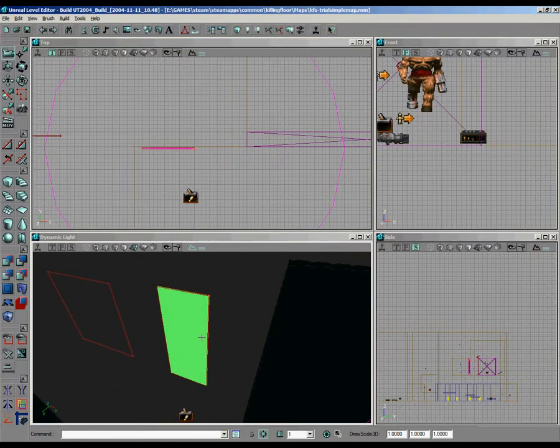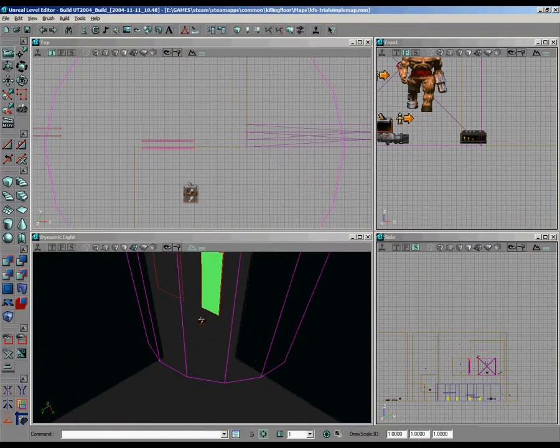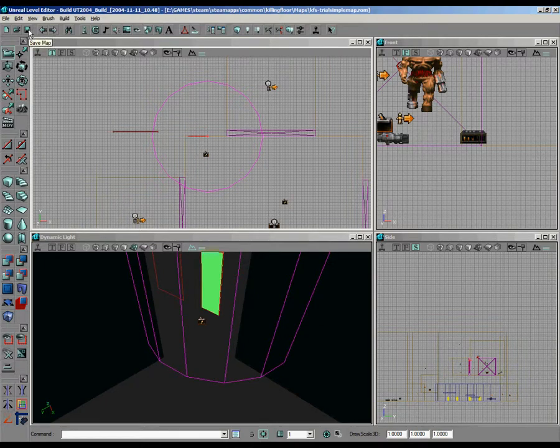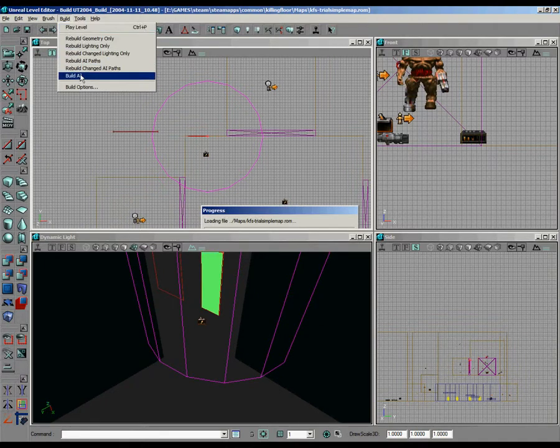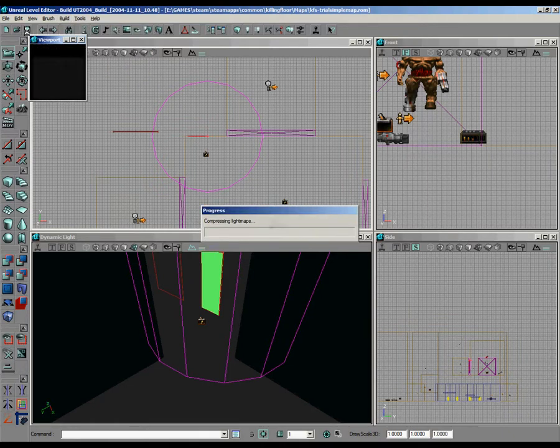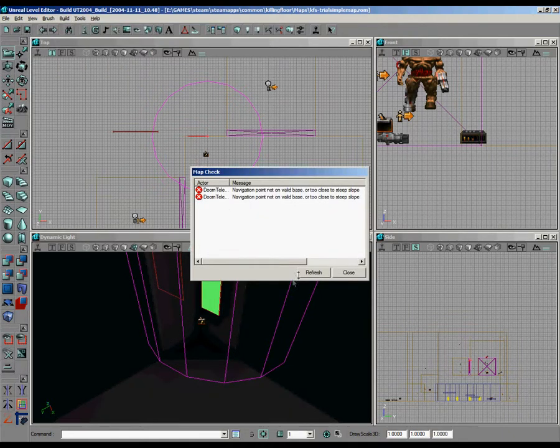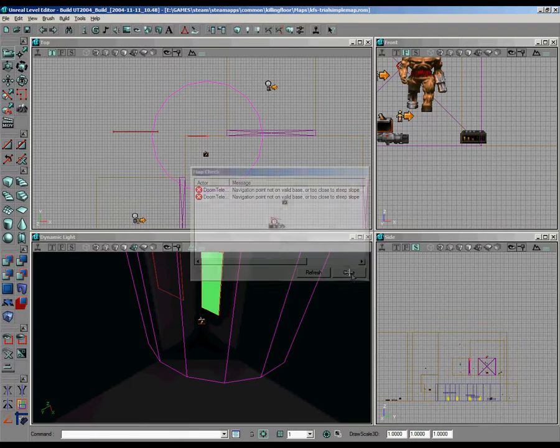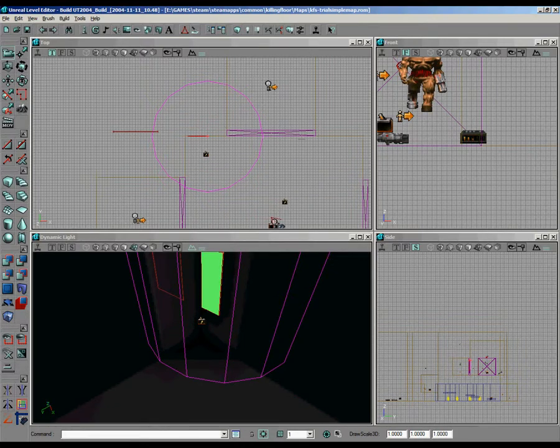I'm going to test it in game, see if it works, and then you will see. So let's save it, build all. There's some little glitchiness, but it doesn't really matter. So yeah, I will be going into Fraps again.